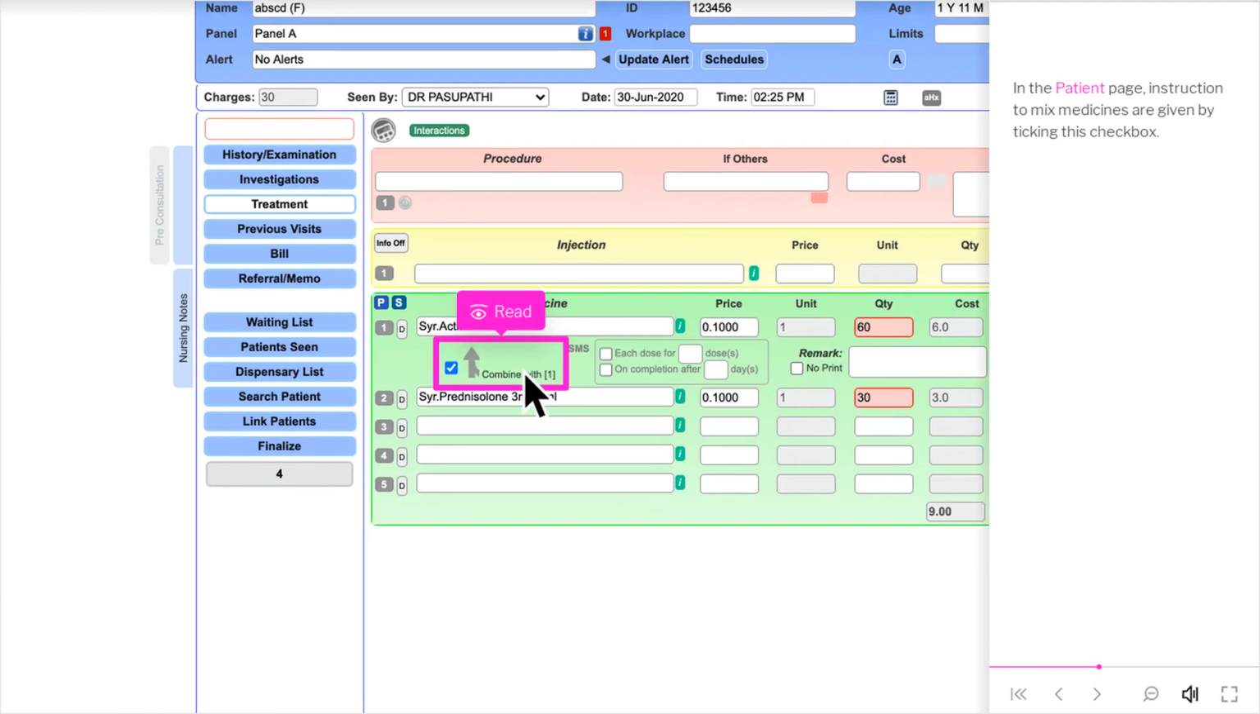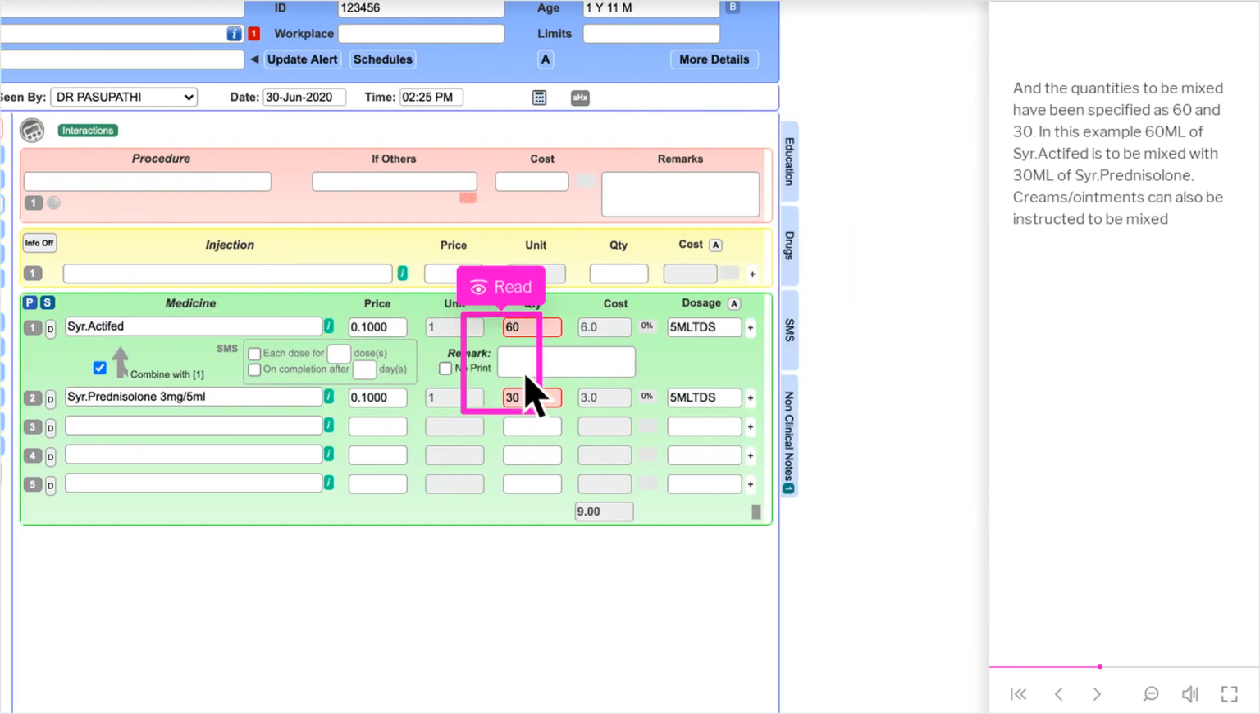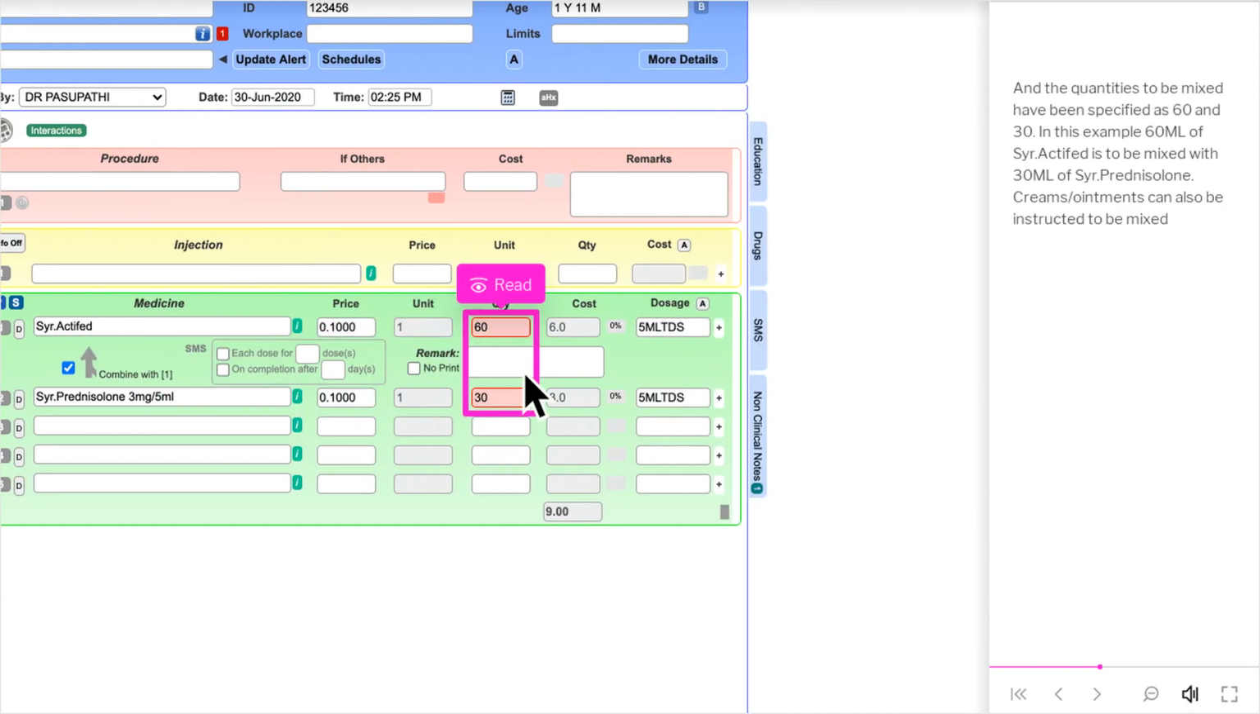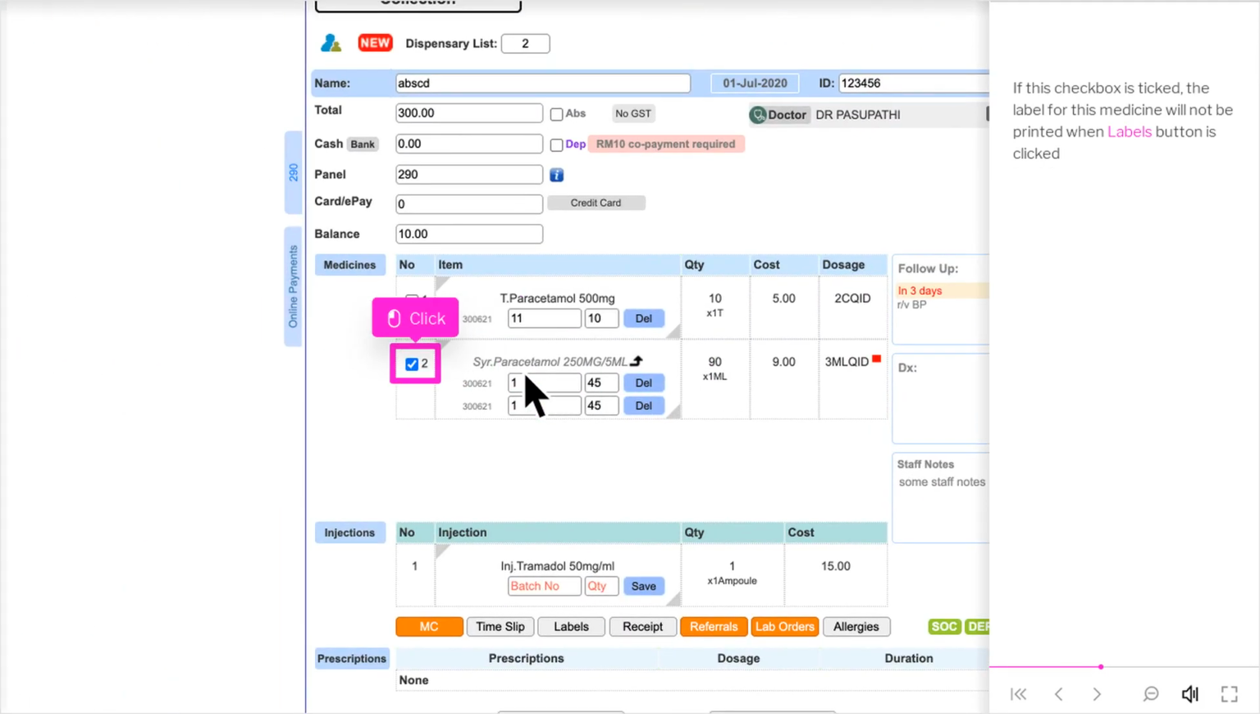In the patient page, instruction to mix medicines are given by ticking this checkbox, and the quantities to be mixed have been specified as 60 and 30. In this example 60 ml of sear.actified is to be mixed with 30 ml of sear.prednisolone. Creams/ointments can also be instructed to be mixed. If this checkbox is ticked, the label for this medicine will not be printed when the Labels button is clicked.